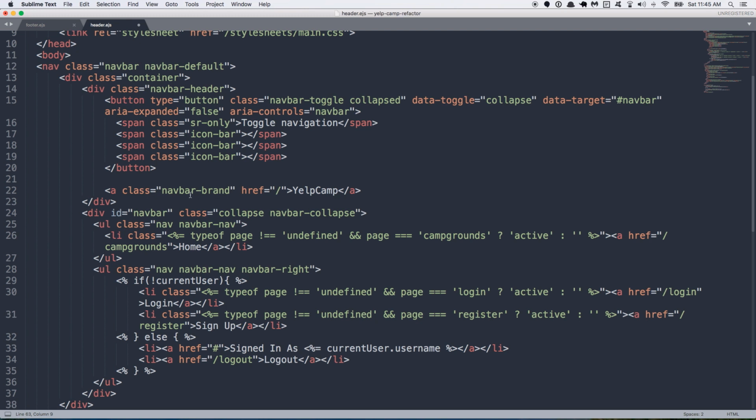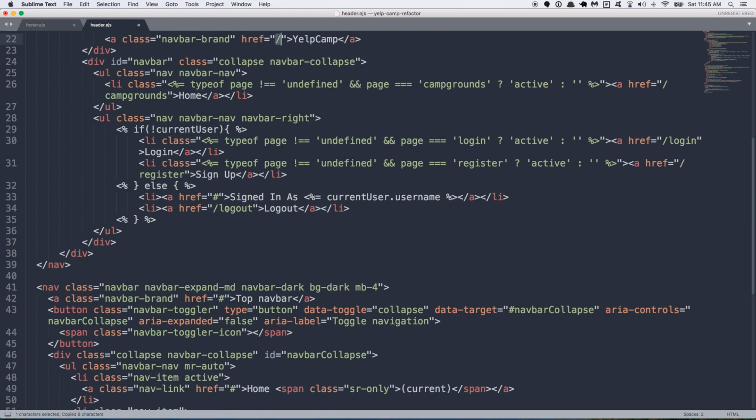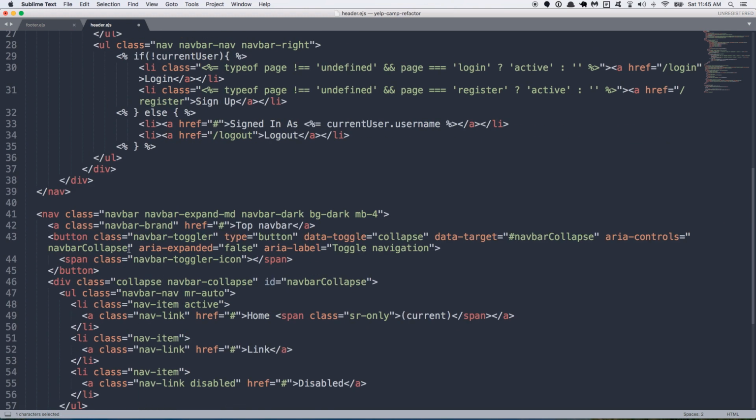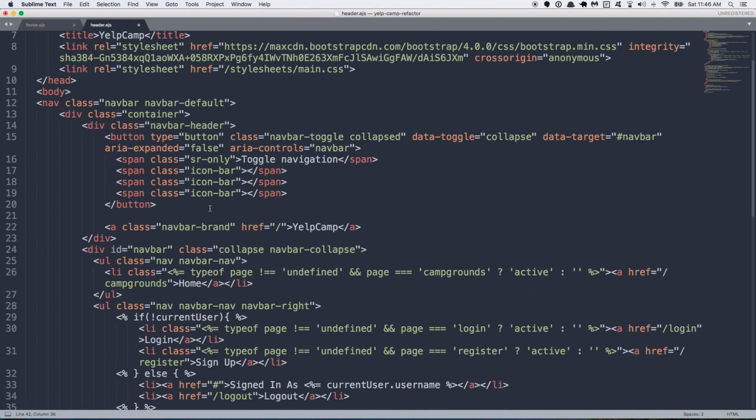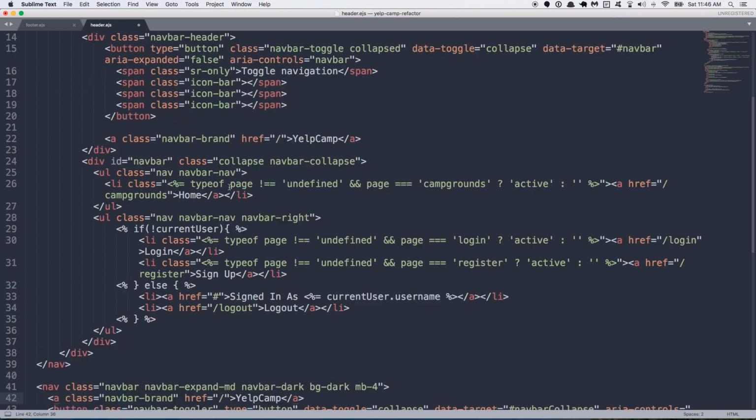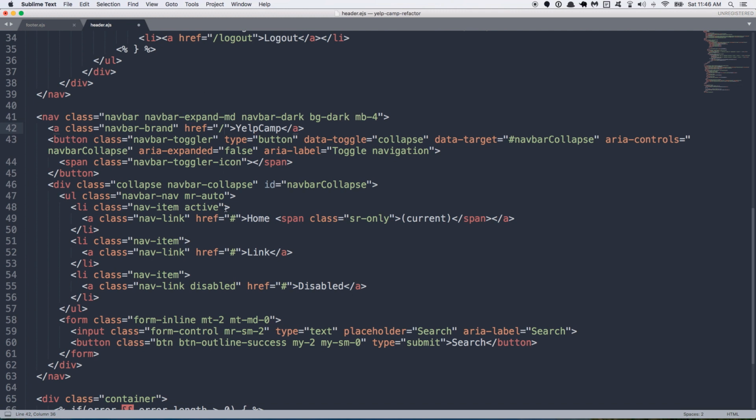And right away we know that we want the navbar brand to say YelpCamp, and we want it to go to the root URL. So I'm going to go through here and look for navbar brand, and there it is. It's the first link, and I'll change that to YelpCamp, and then I'll change the hash to a /. Okay, so that part's done. I'm going to ignore all this toggle navigation stuff. This is for the hamburger. That's already being handled.